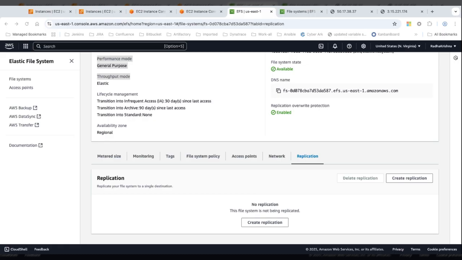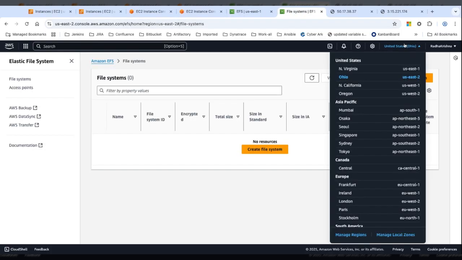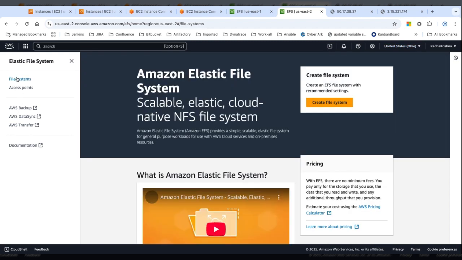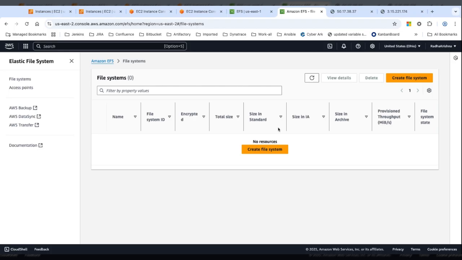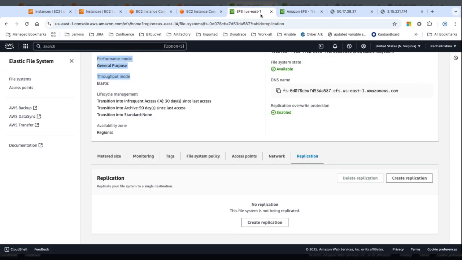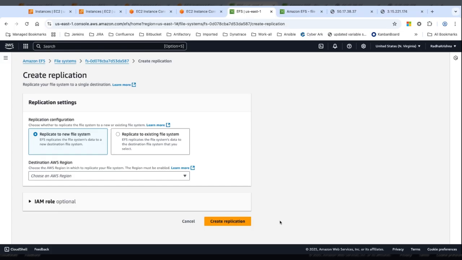So I will create a replication and I will replicate it to a new file system, and the destination region will be US East 2. Before I click create replication, I will jump into the US East 2 region and verify the file system. So we don't have any file system created here. So I will click on create replication.